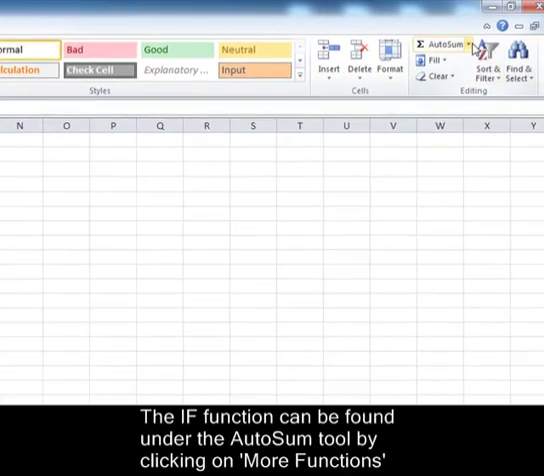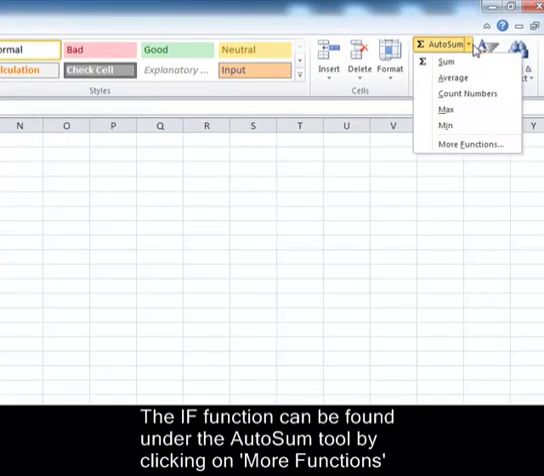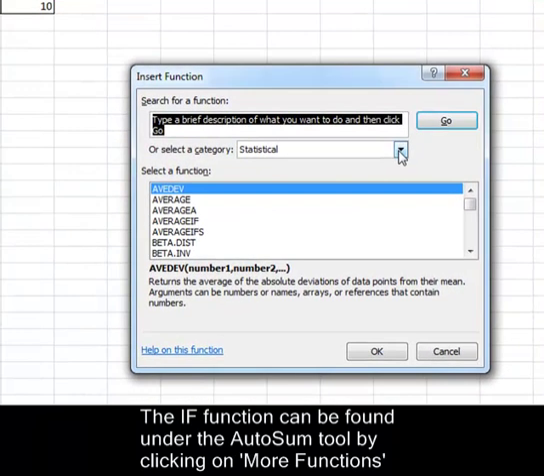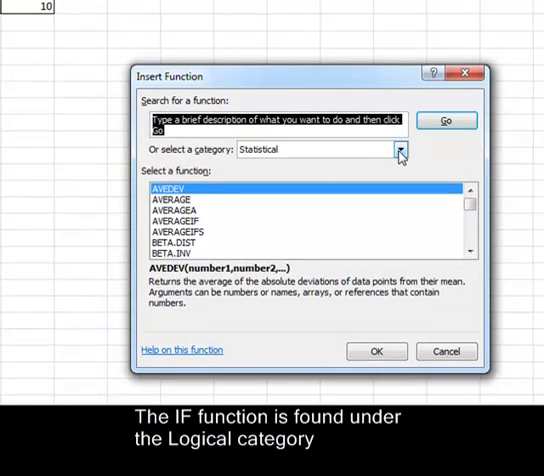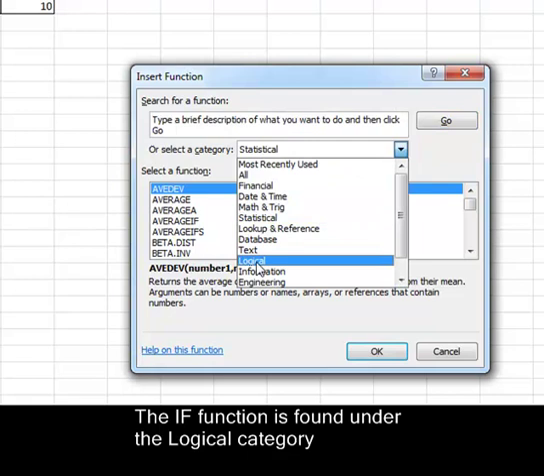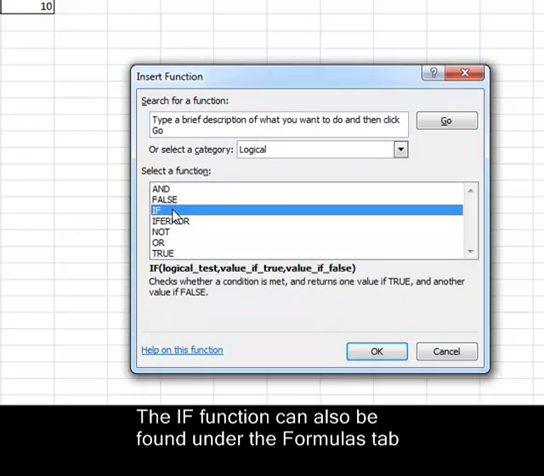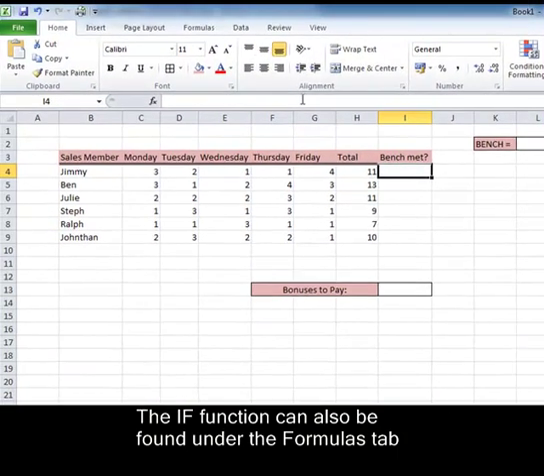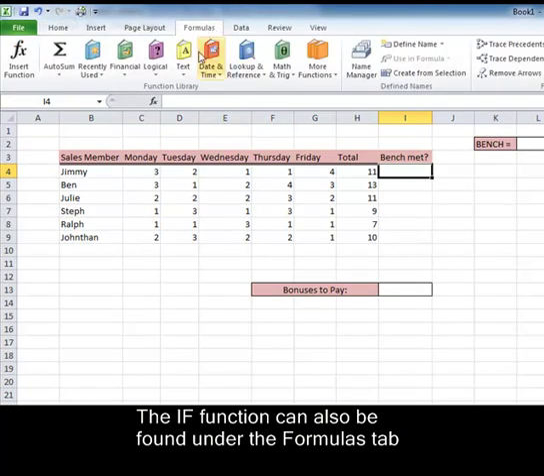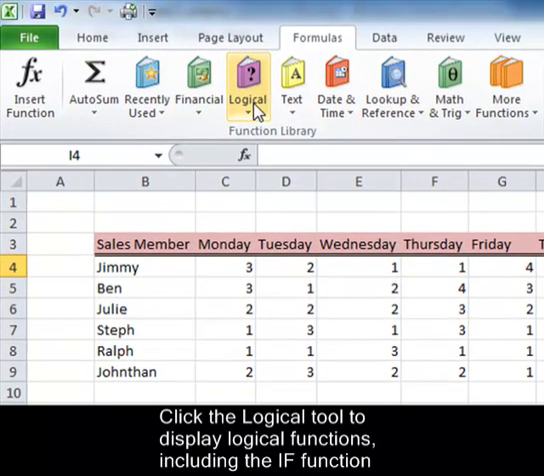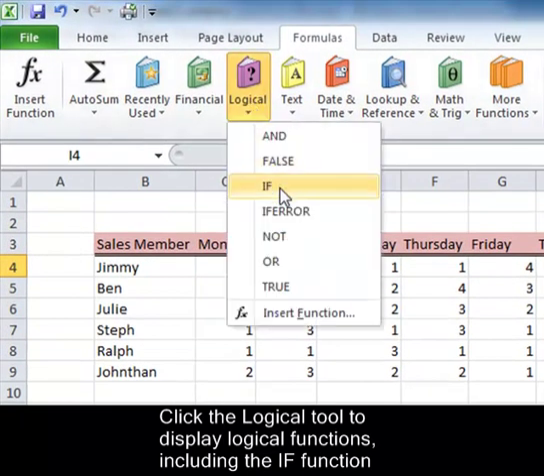The if function can be found under the AutoSum tool by clicking on More Functions. The if function is found under the logical category. The if function can also be found under the Formulas tab. Click the Logical tool to display logical functions, including the if function.